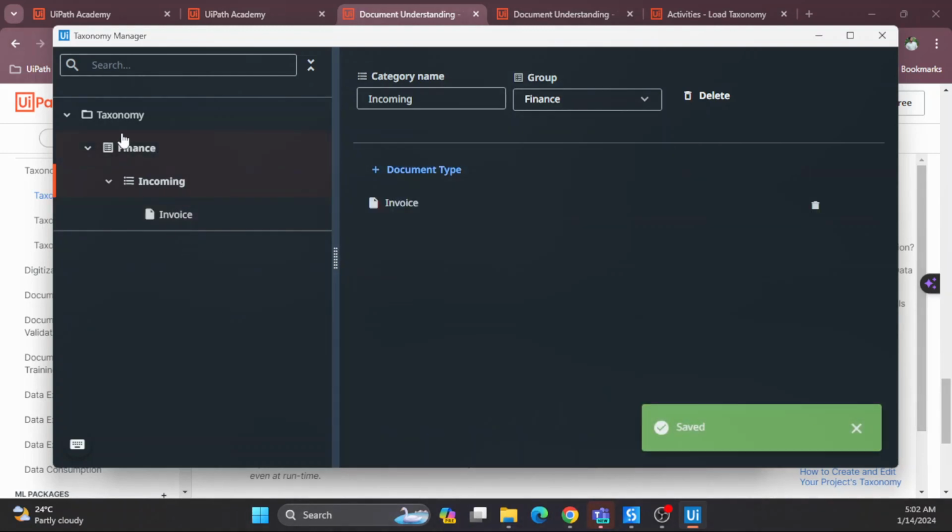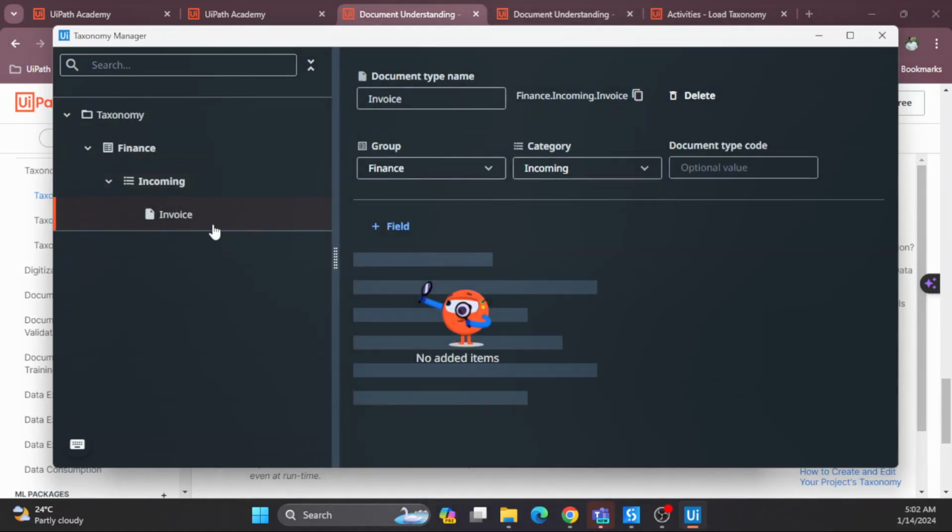You can already see that it's getting into that hierarchical structure. Once you get into the document type, you can see some information. This is the document type ID, and it has the name in this specific format. Finance is the group we created, incoming is the category, then the document type. So it is always in this specific order: group, category, and document name. It's important to remember this.